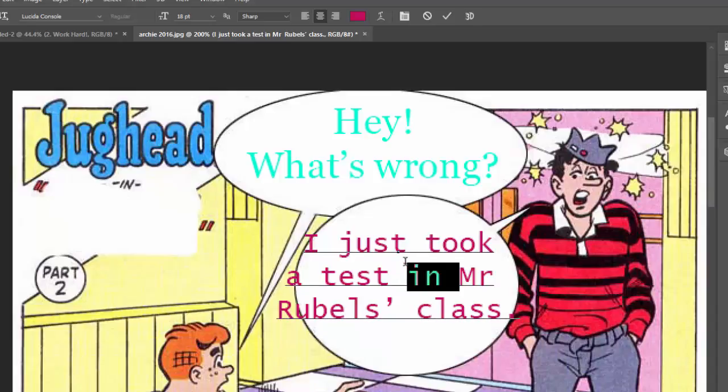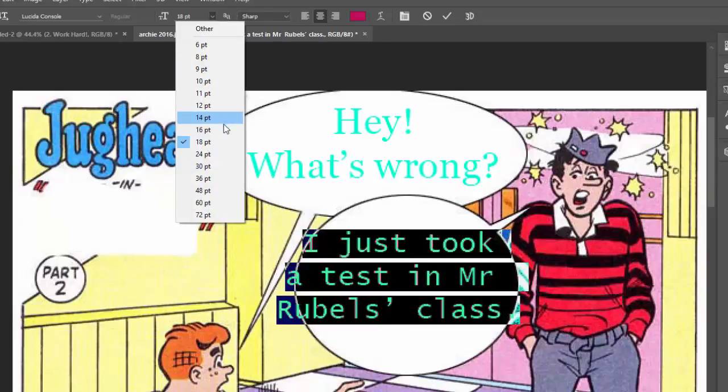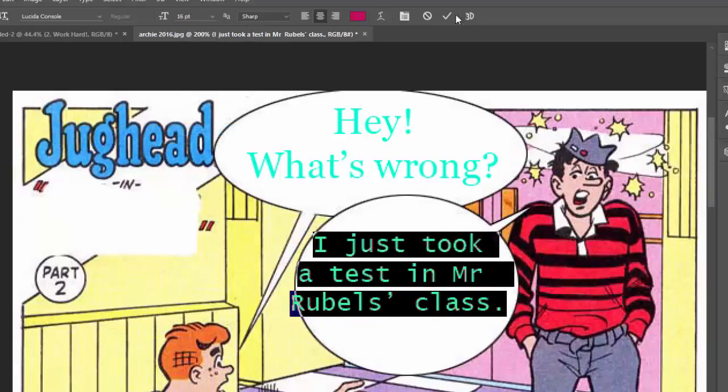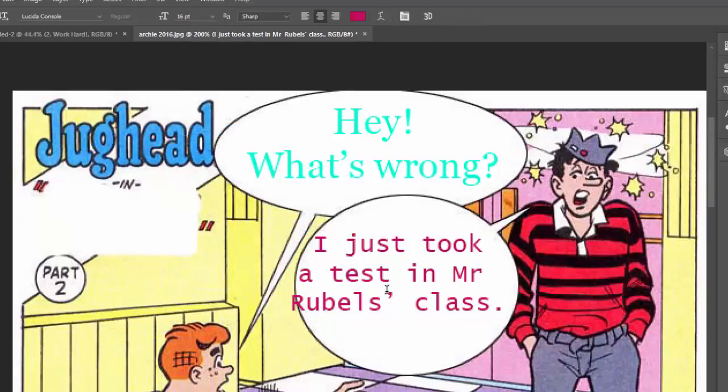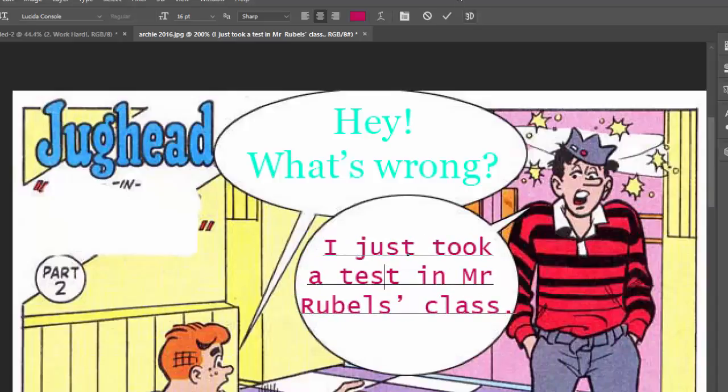Great. That text is a little bit too big. So I'm going to press Command A, and I'm going to reduce the size now from 18 to, let's try 16. I'm going to press check, and I like that. I'm going to click one more time, and I'm going to shift this over, and now it fits pretty nicely.